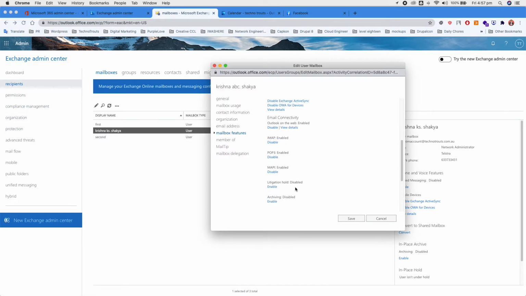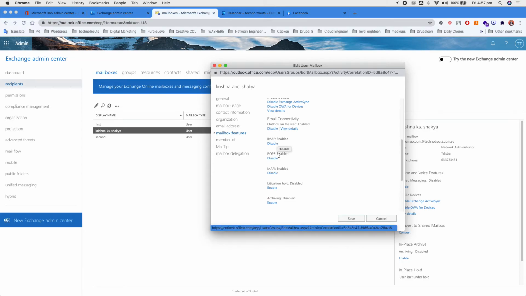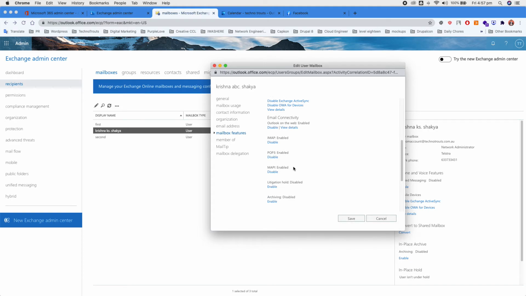And you can also see the other options for IMAP and POP3. These are the protocols for sending and receiving emails, which you can enable or disable from here for the individual users. If you want custom settings, then you can disable those.